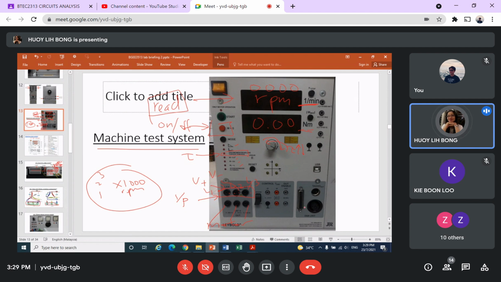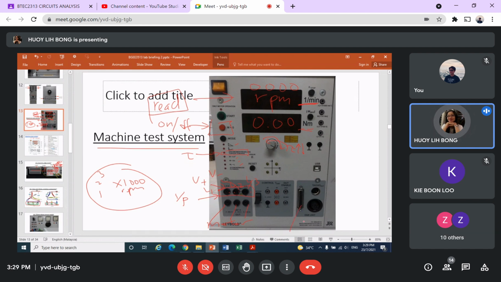And then this will go to the load, and this is to control the load here. The connectors should be going to the load. And then this one goes to the computer. We can also control the torque from the computer side, then plot out the graphs.